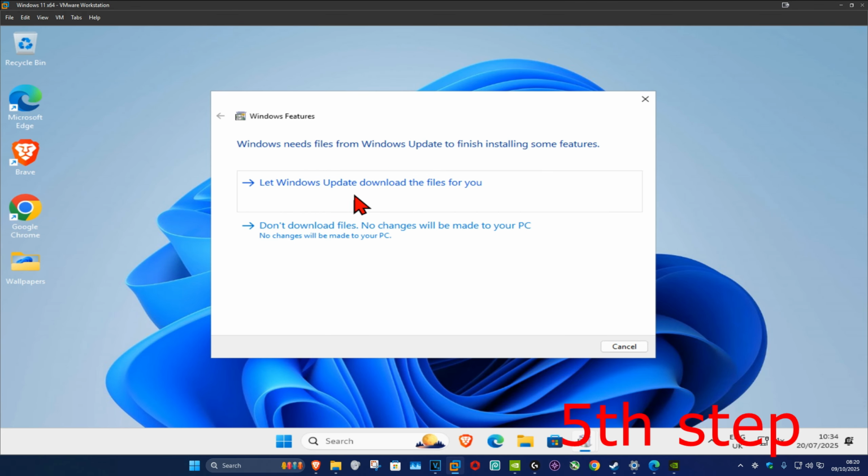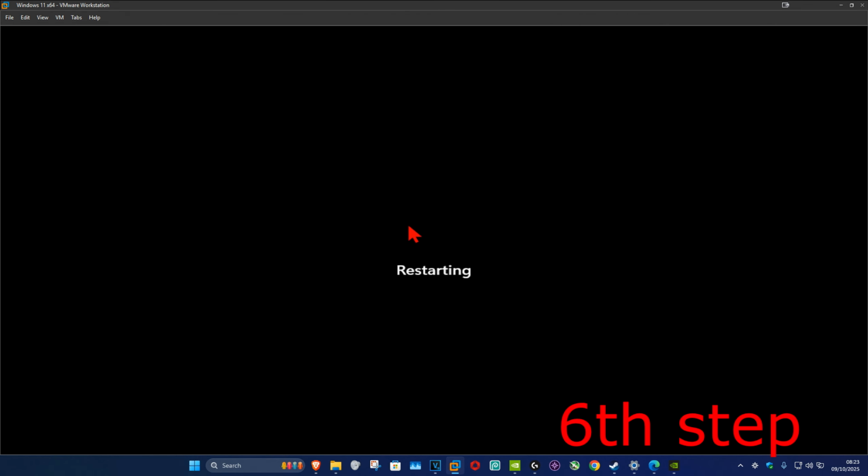You want to select let Windows Update download the files for you. Wait for this to load. And then once that's been downloaded, for the last step, you want to restart your computer, and this should now fix your problem.